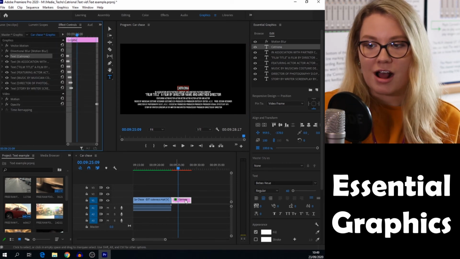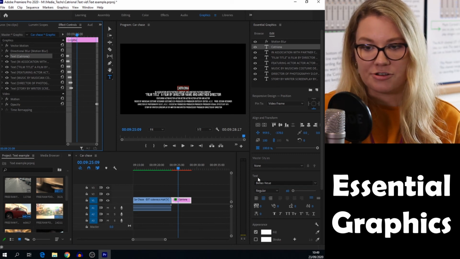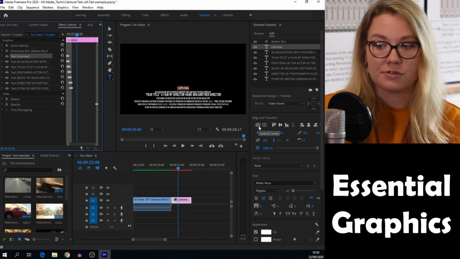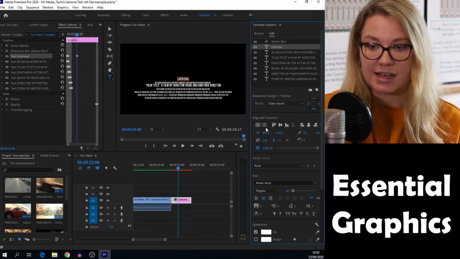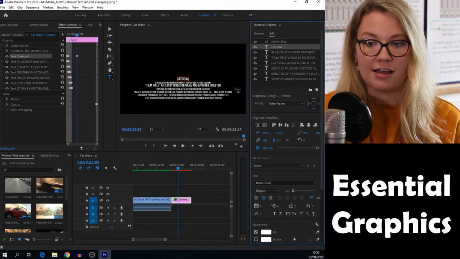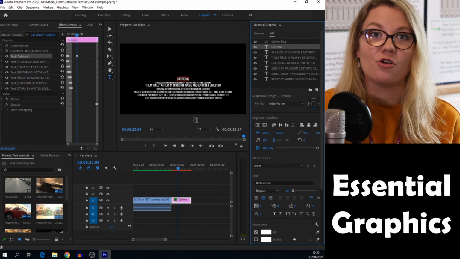When you use Essential Graphics, you can also use all the settings down here. If I want to make something in the middle of the screen, I can use vertical center and horizontal center, and it will make sure that it's bang in the center of your image.